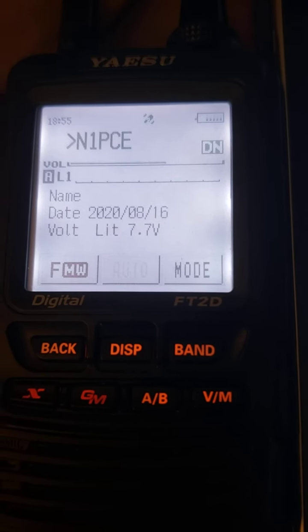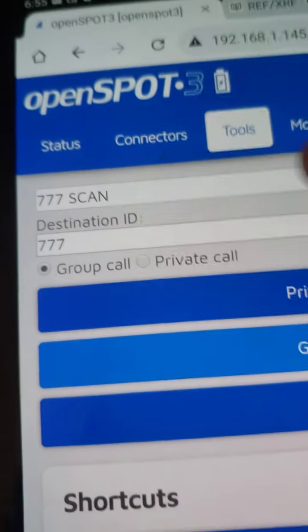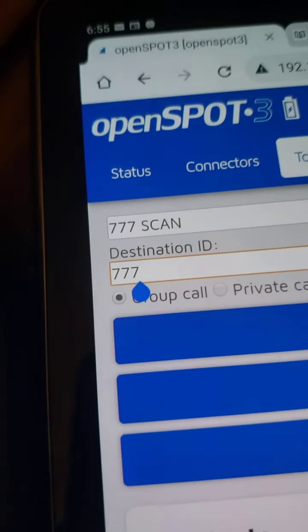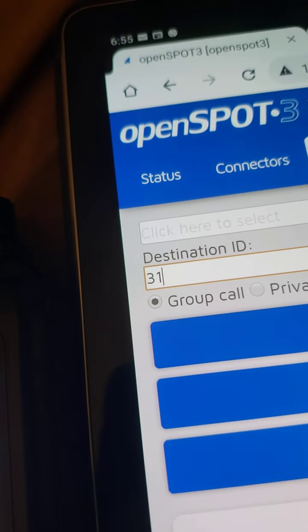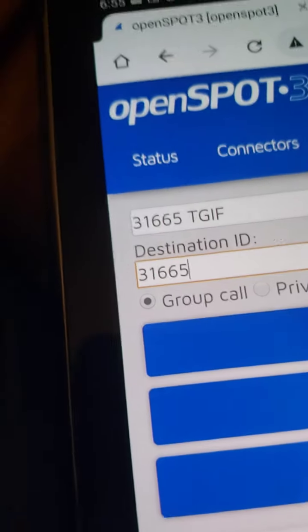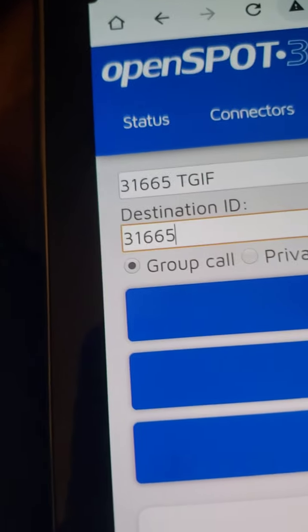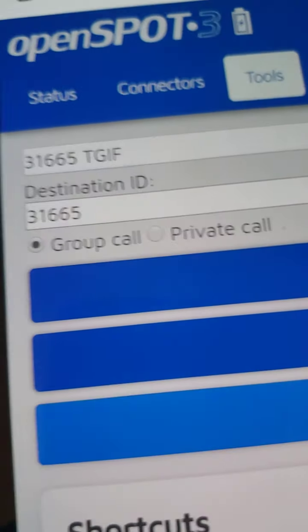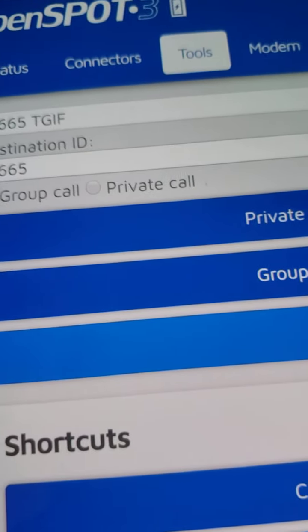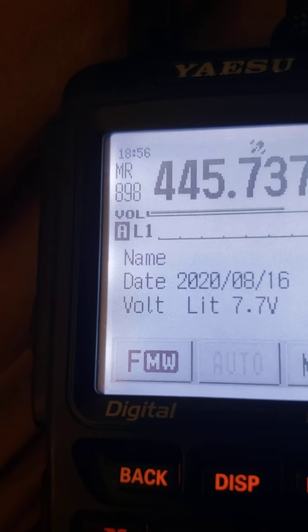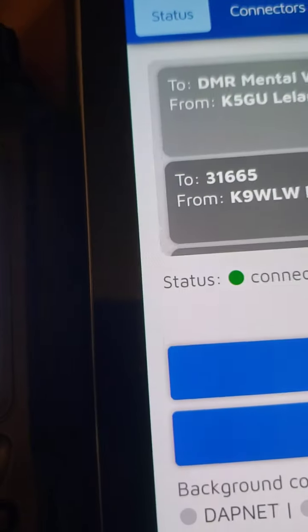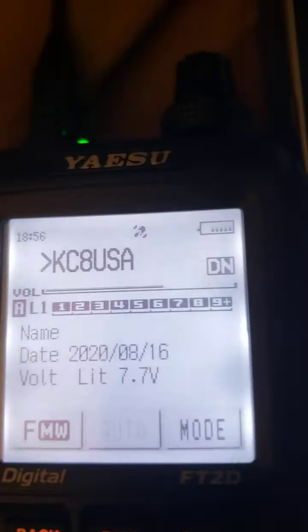Okay, you can dial a talk group and connect to it. Of course, you'll have to get familiar with their talk group numbers. 31665, I think, is the TGIF main room. I'm going to hit the call button. Let's see if there's any activity there. Doesn't appear like anyone's talking. Status page. Well, there's somebody.